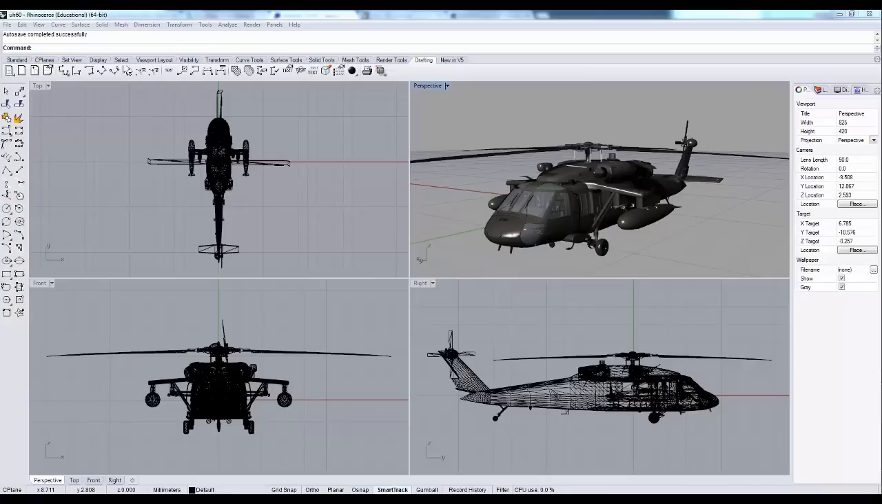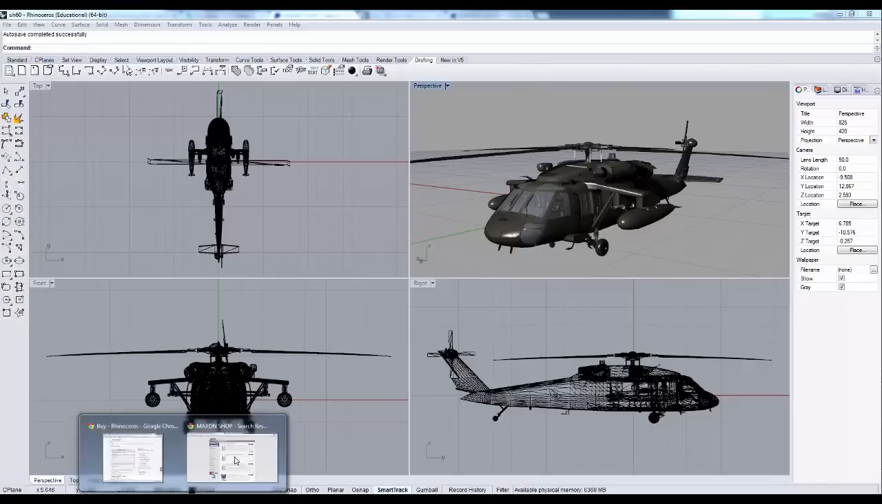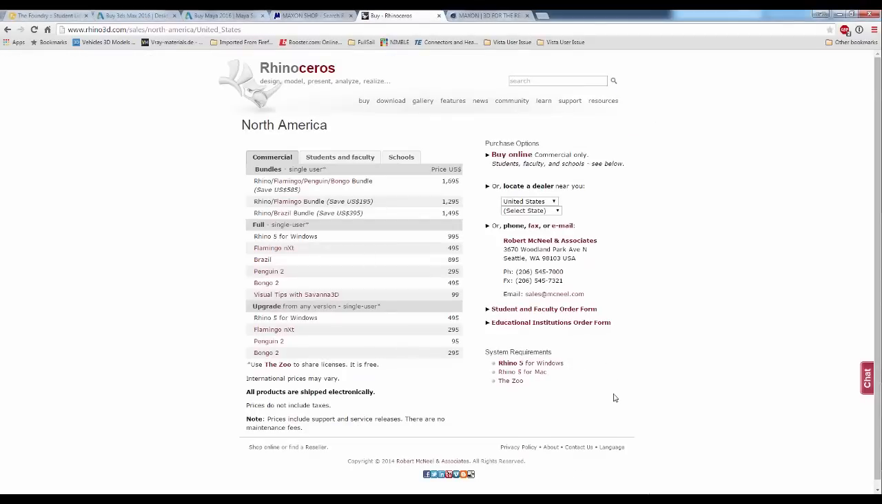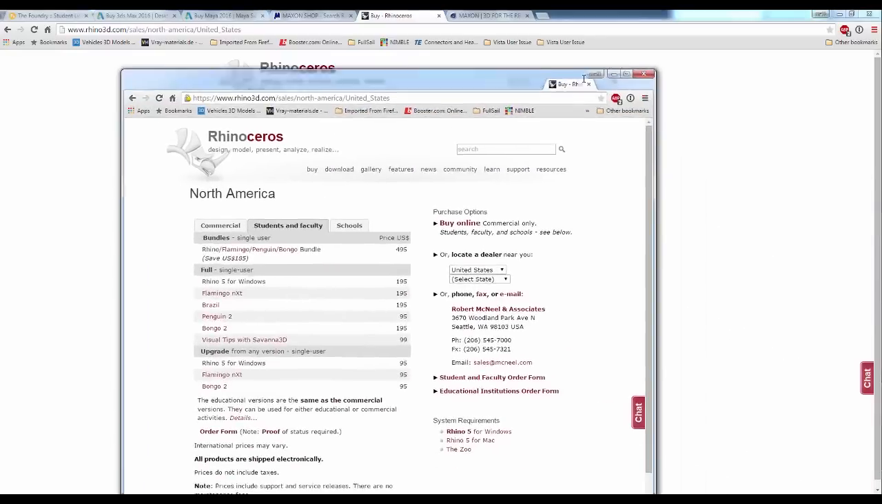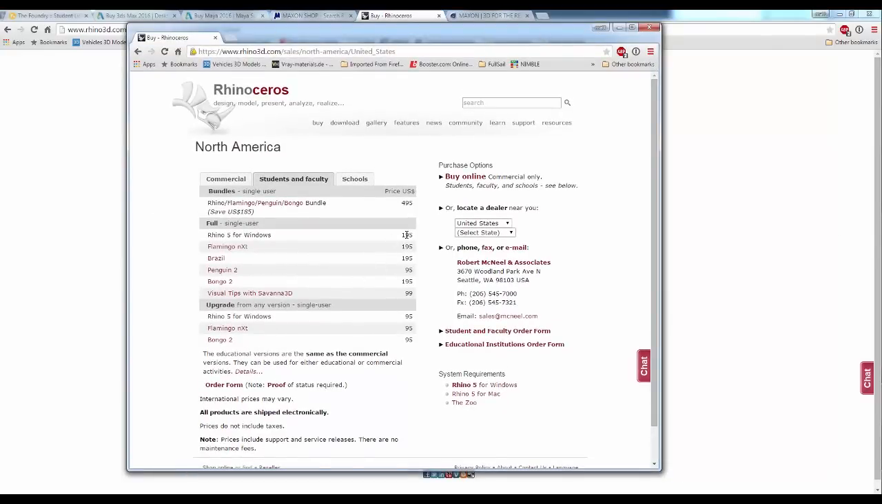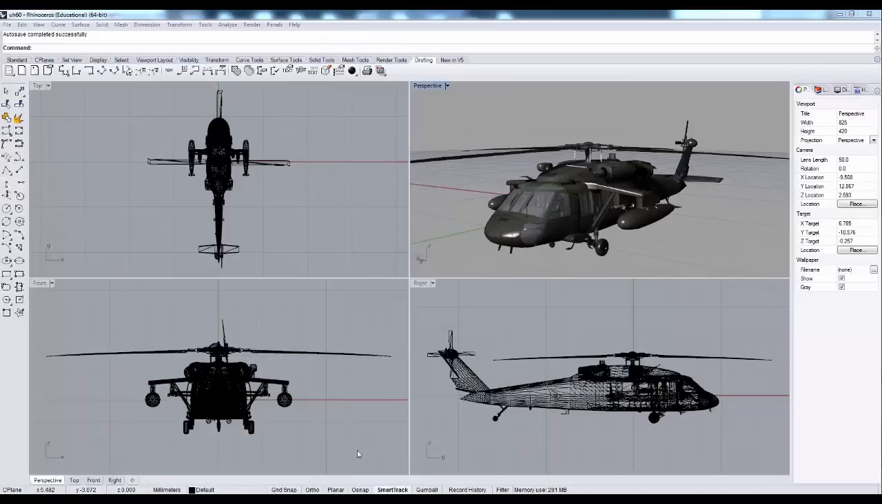It has a lot of different things that you could do with it. It is a rather steep learning curve as far as I'm concerned, and it is also available for Windows and Mac. Now, your full pricing, you're looking at about $1,000 for a single user just for Rhino 5. Around $1,700 if you're running the bundle, which is Rhino, Flamingo, Penguin, and Bongo. And if you are a student, you are a little bit lucky, and it's $200. I honestly think it should be free, but that's just my 2 cents on the matter.